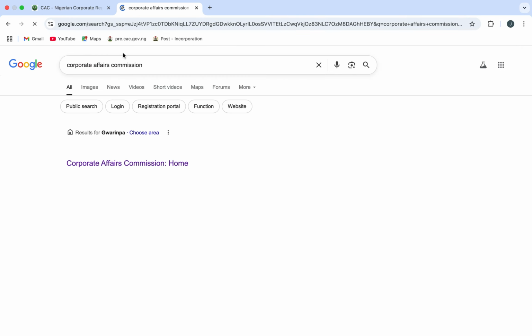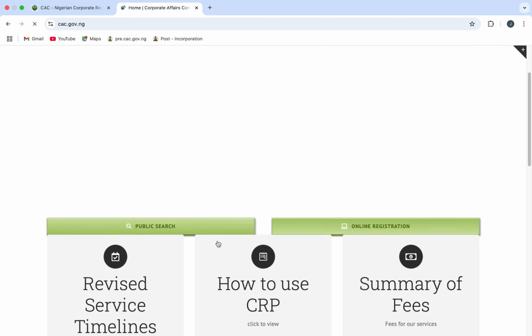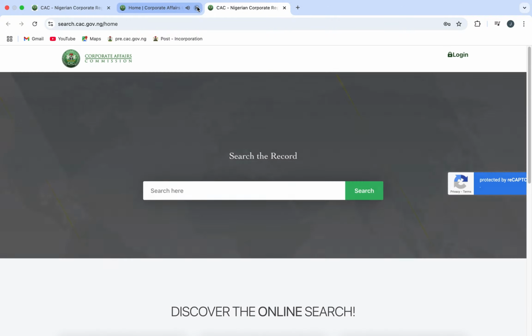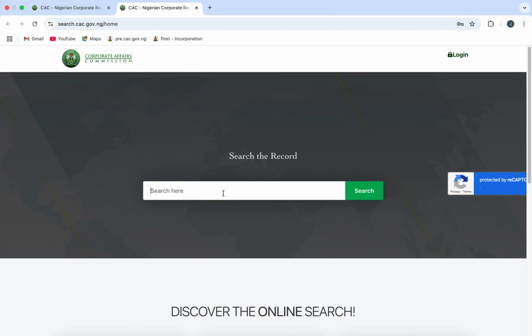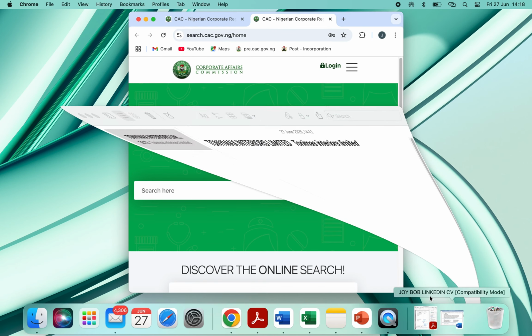the main website. What I like to do is go to the main website, and then I'm just going to click the first one, which is Corporate Affairs Commission. Then what I do first is a public search. When you already have your name, what you need to do first is a public search to check if there's already a name there that exists.